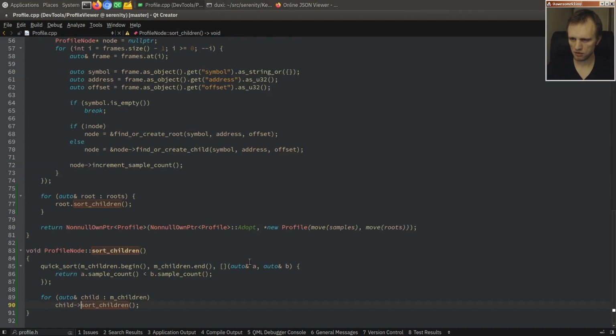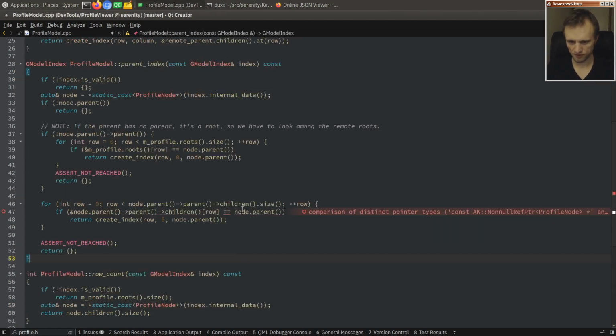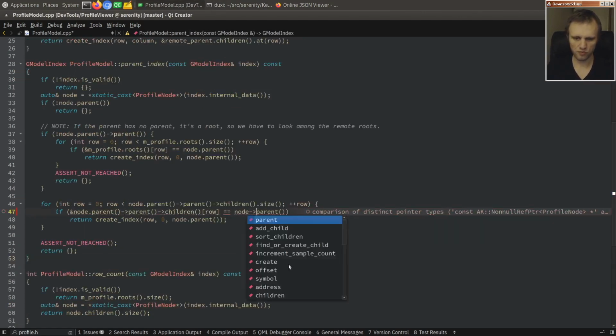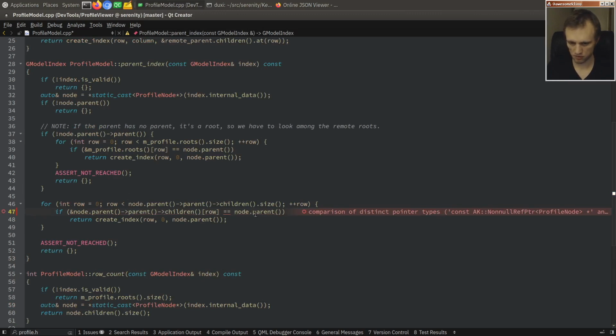Sample count. Wait, what am I doing wrong? Node dot.